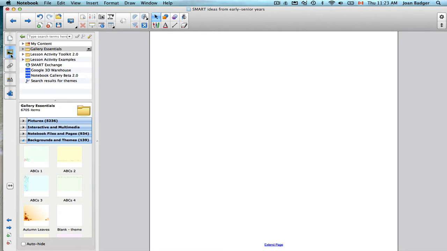The gallery looks like a little framed picture, and when we click on it, you'll see that it's divided up into My Content, Gallery Essentials, the Lesson Activity Toolkit, the Lesson Activity Examples, and Smart Exchange and Google, etc. For today, we're just going to be looking at the Gallery Essentials so that you can see how everything is divided up. When I click on the triangle on the left-hand side under Gallery Essentials, you'll see that more folders are hidden within that main folder.